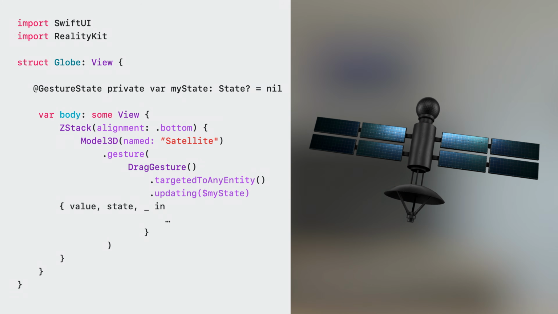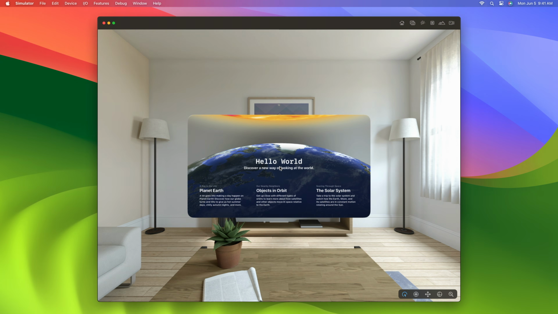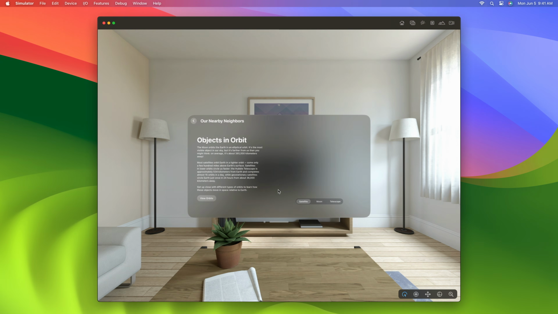We are going to enable a spatial tap gesture, so we can grab and move the satellite around. Starting from Model 3D, we can now add a gesture. Inside, we add a drag gesture targeted to the satellite entity. We can then use the values passed in from the update closure to move the satellite. Let's see what that looks like. Back in our satellite view, where our satellite is rendered, note the drag gesture allows me to tap and drag the model, moving with my interactions.